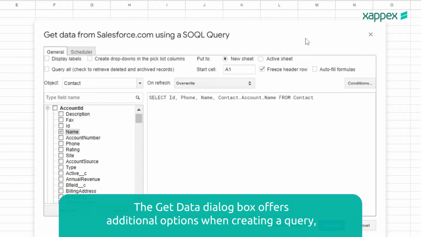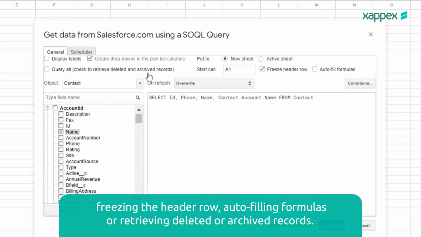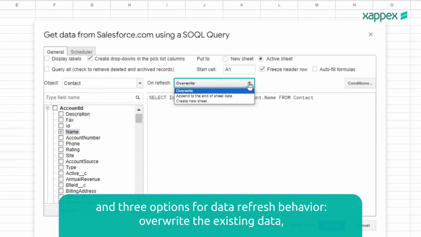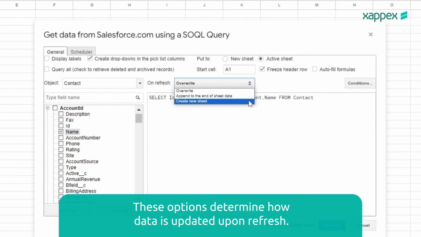The Get Data dialog box offers additional options when creating a query, such as displaying labels instead of API names, creating drop-downs for pick list values, freezing the header row, autofilling formulas, or retrieving deleted or archived records. It also provides the option to pull the data to a brand new sheet or the sheet you're currently working on, and 3 options for data refresh behavior: overwrite the existing data, append to the end of the sheet, or create a new sheet. These options determine how data is updated upon refresh.